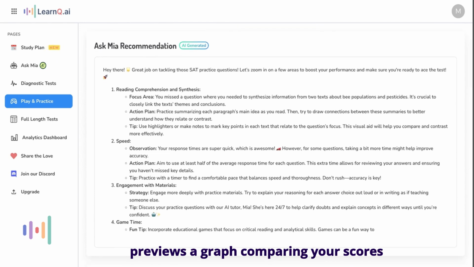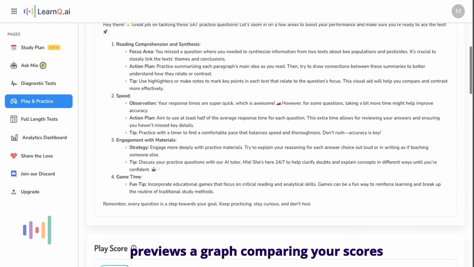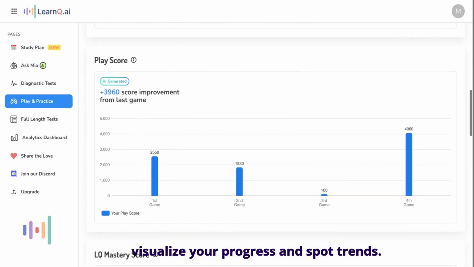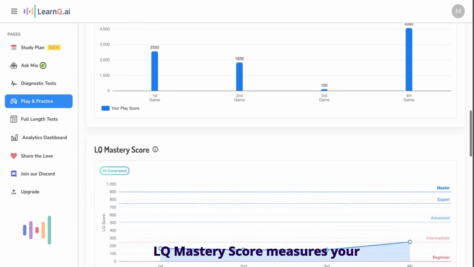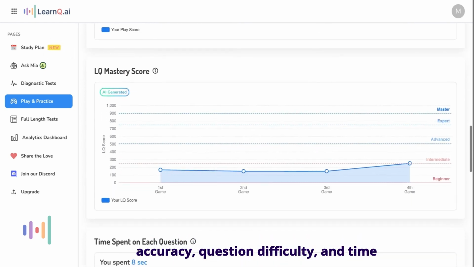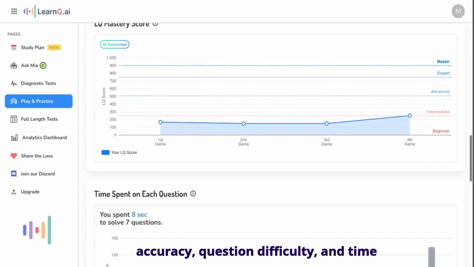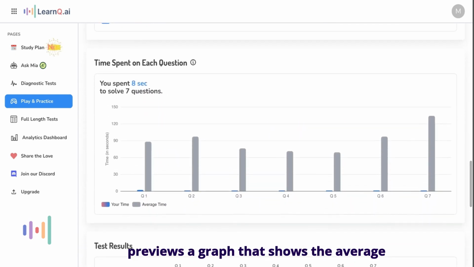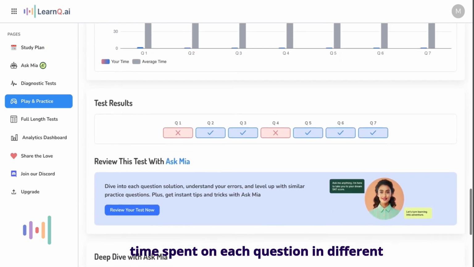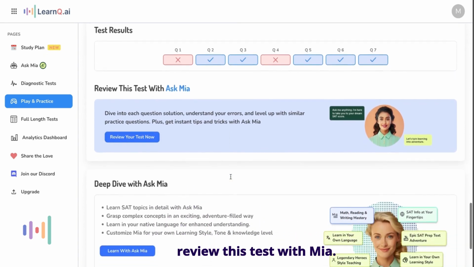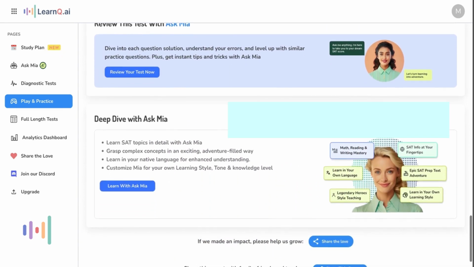Next, PlayScore previews a graph comparing your scores across all practice games. This helps you visualize your progress and spot trends. LQ Mastery Score measures your proficiency in each topic based on accuracy, question difficulty, and time taken. Time spent on each question previews a graph that shows the average time spent on each question in different tests. You can check your play and practice game test results and also review this test with Mia.